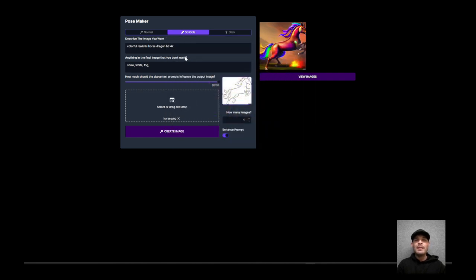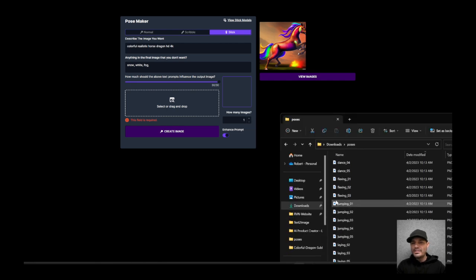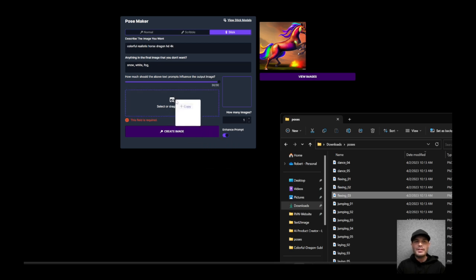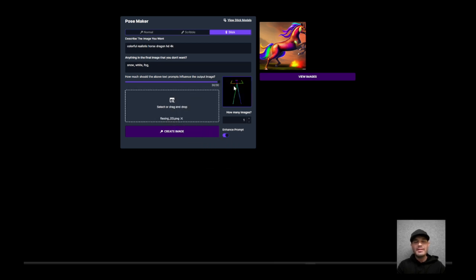Pretty cool stuff there. All right, let's do the last one. Let's go to stick. And again, notice when we click on stick, there's these little models that pop up. We're going to go ahead and download them. I already have them downloaded, so I'm going to just grab one off of my computer. I don't know what any of these are. I'm just going to go ahead and grab any of them. Maybe like this flexing one and just drag that over here. Let's have a look and see what that is. Okay, exactly what it's supposed to be, a guy flexing.